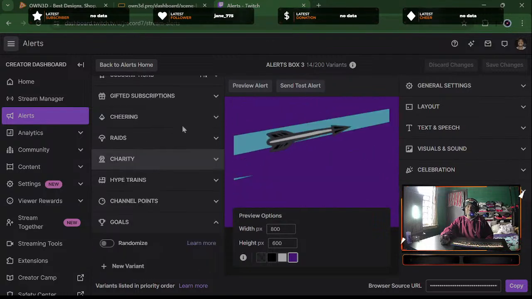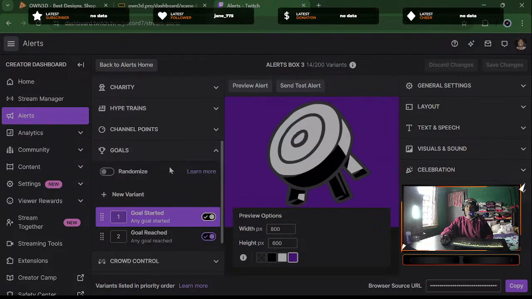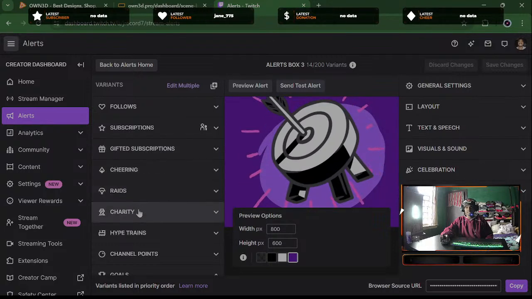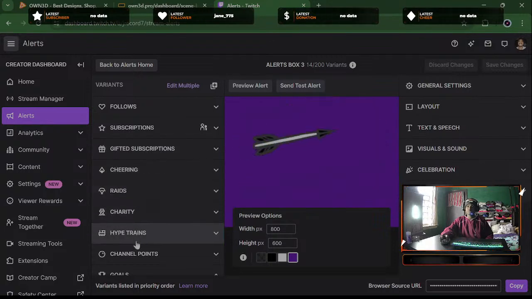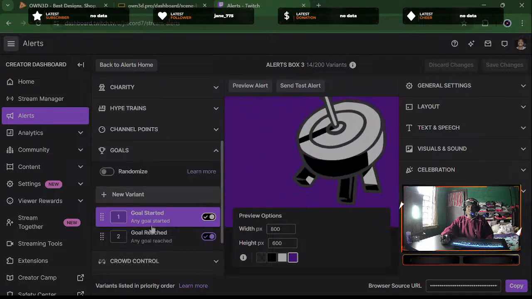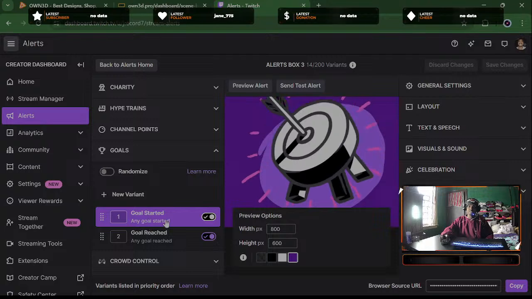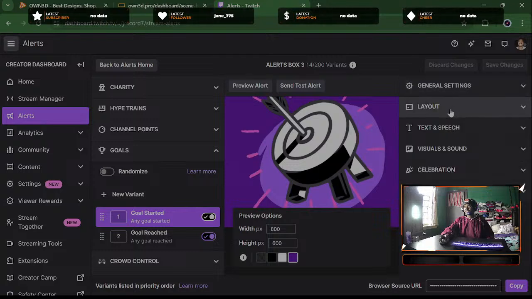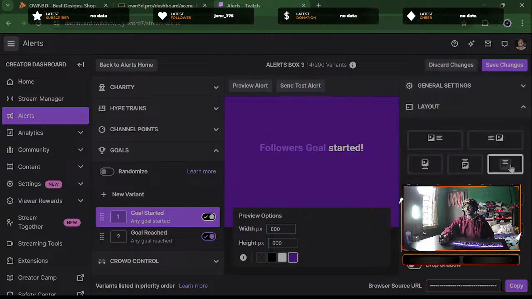Goal started. If you guys followed along, we did every single one. We did follows, subscriptions, we did gift subscriptions, we did cheering, raids, charity, we did hype trains, we did channel points, we did goals, any goal started. So this is any goal started. We're gonna go to general settings. We're not gonna change anything on that one. We're gonna go to layout.